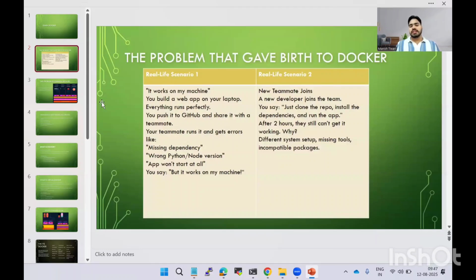Now consider the second scenario as well. In your development team, a new teammate has joined. You have asked that new teammate to clone the repo, install the dependencies and run the application, the repo on which you were working, correct? And you have assigned the same task to one of your fellow teammates. The teammate cloned the repo, started working on that system, and again the same error: there are dependency related errors, the Python version is mismatching, and that kind of thing.